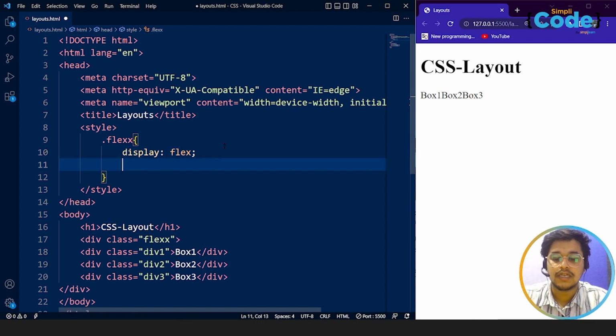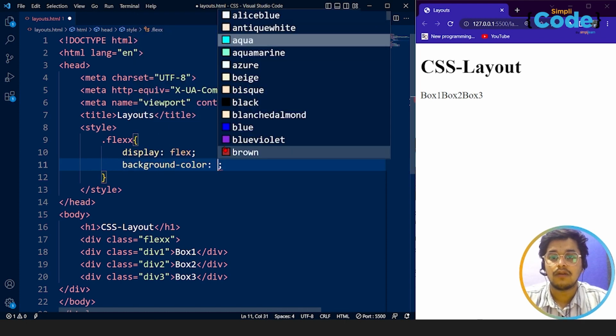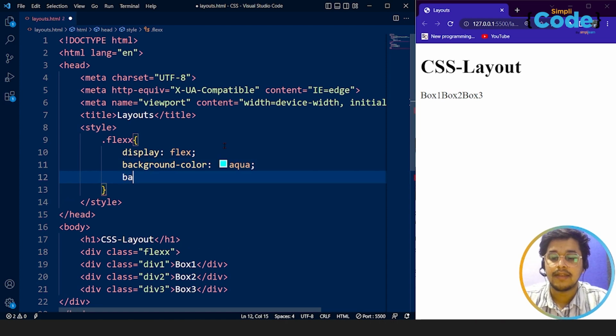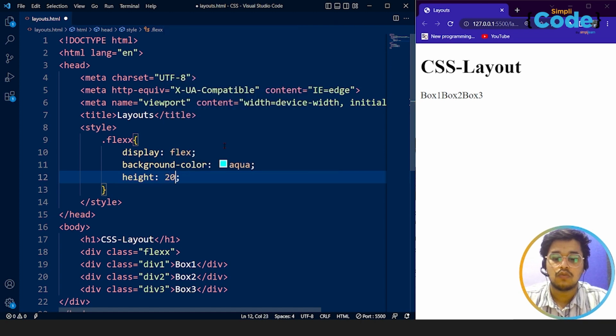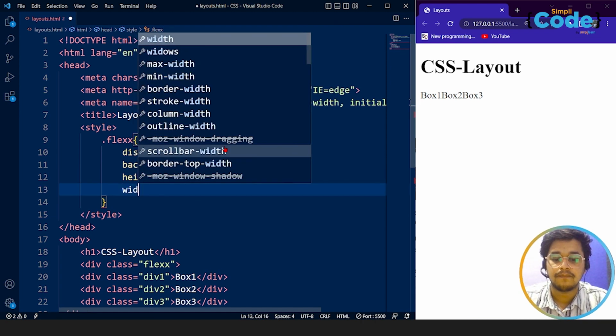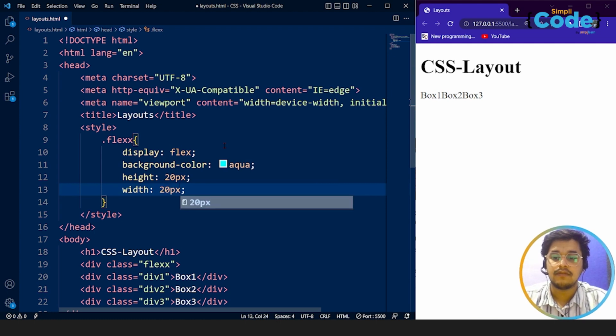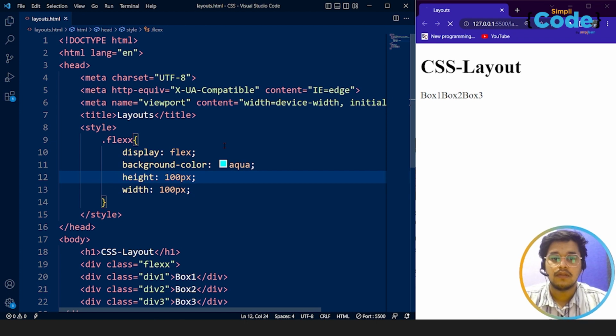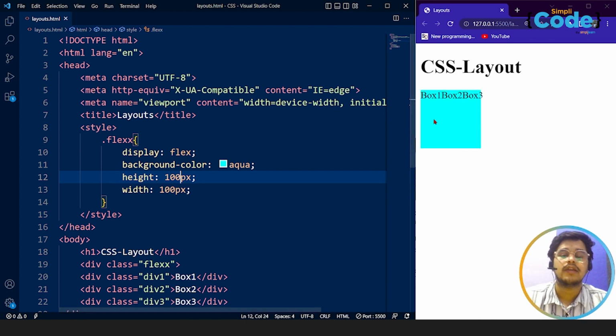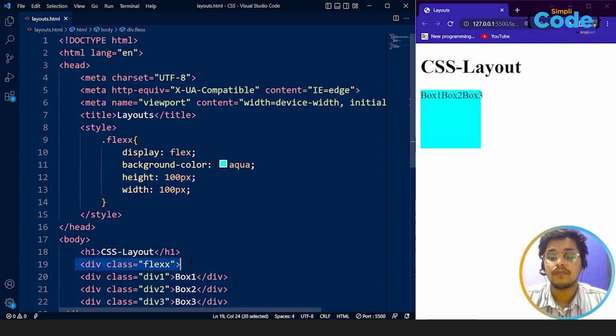Now what we can do is change the styling. For that we can use the background color. Background color is aqua, and then we have height and width. Height is going to be 20 pixels and then width 20 pixels again. So 20 is a little less, so we are going to use 100 over here. Save it. So here you can see, okay, it will get applied to the whole class. Every box will get only one box.